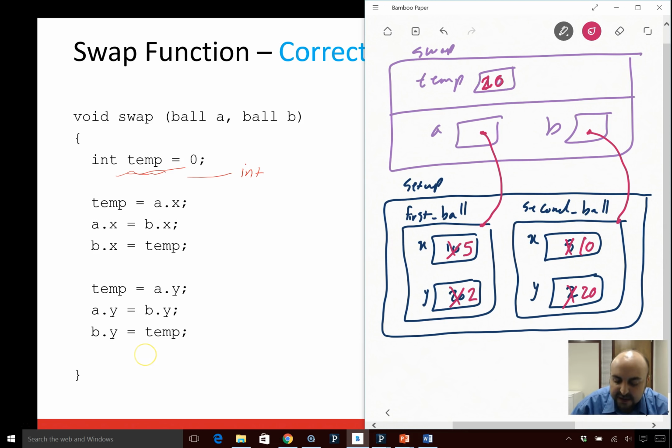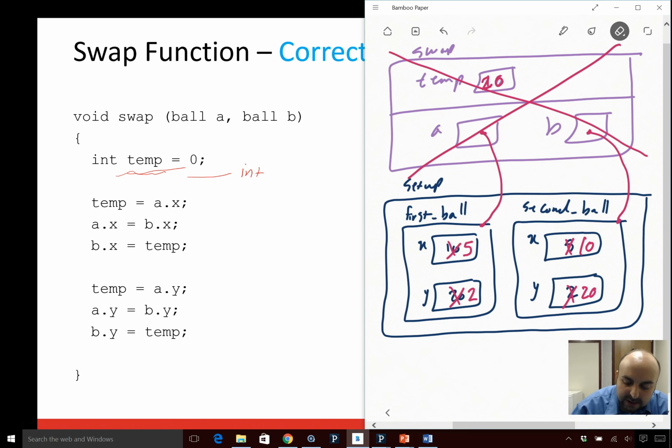We are at the end of our function, so what happens is swap gets destroyed, it's no longer in memory, and the links are of course gone, and we have two objects that have been swapped. All right, thank you.